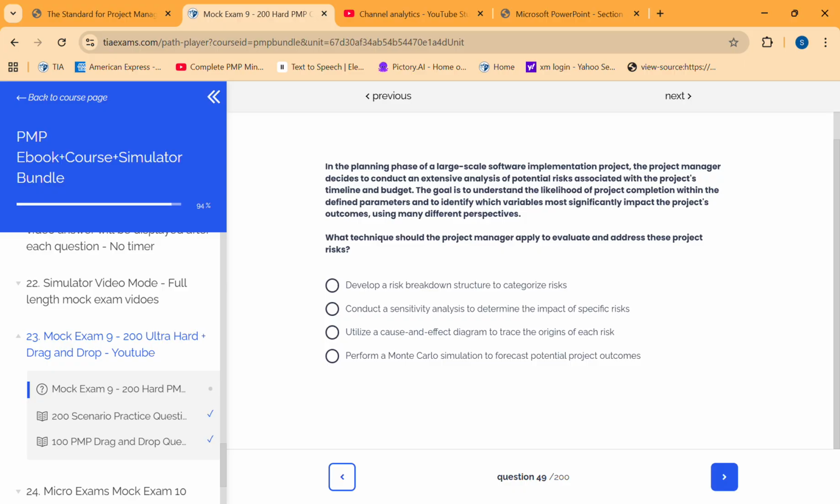Develop a risk breakdown structure to categorize the risks, conduct a sensitivity analysis to determine the impact of specific risks, utilize a cause-effect diagram to trace the origins of each risk, perform a Monte Carlo simulation to forecast potential project outcomes.